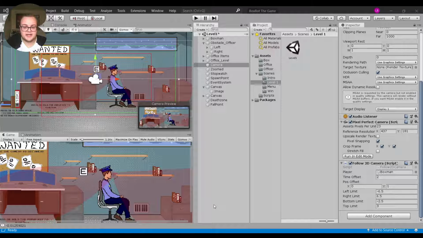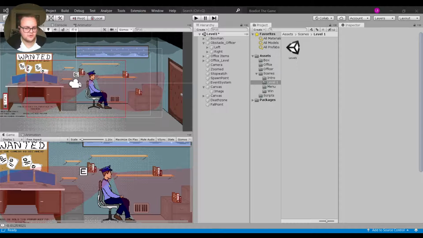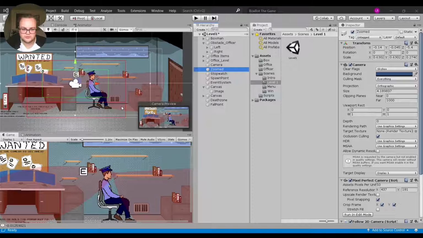And I'm surprised that I didn't screw it up. I'm surprised of how little amount of problems there have been with this script in general. But the next thing to show is something that I forgot about, which was the zoomed aspect.